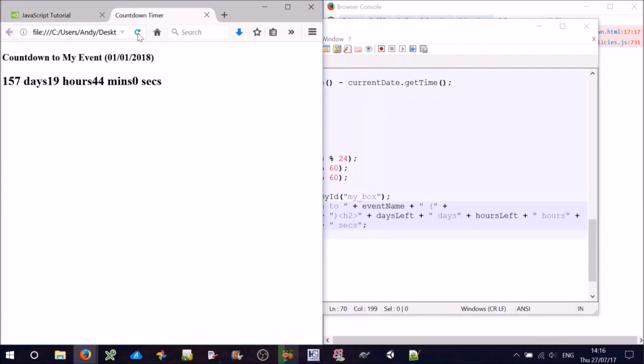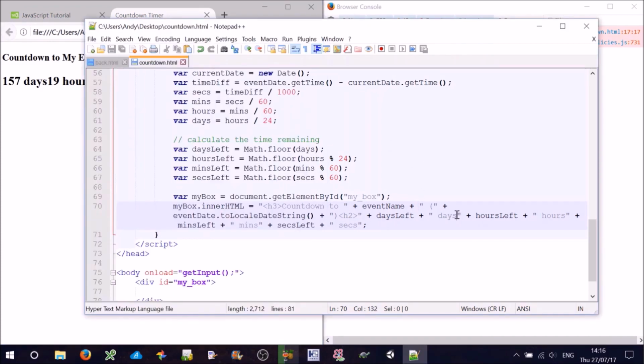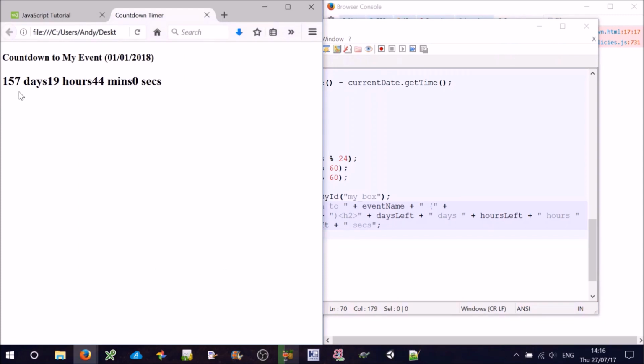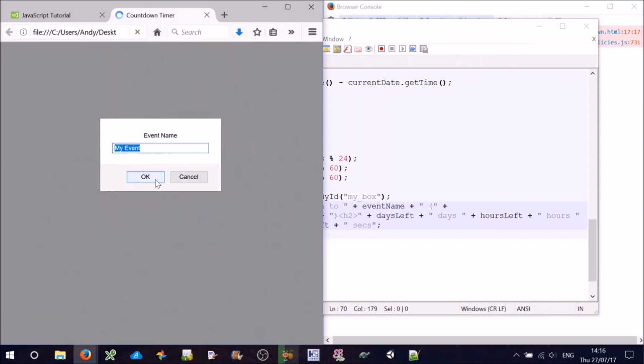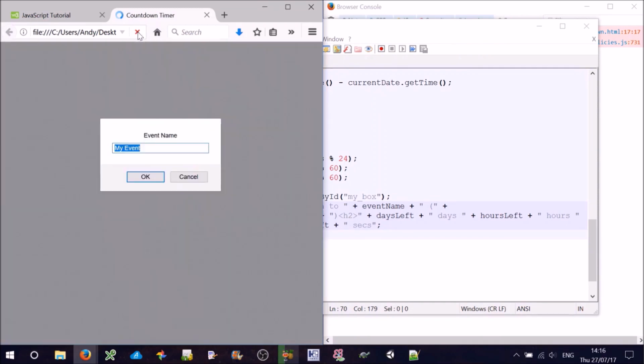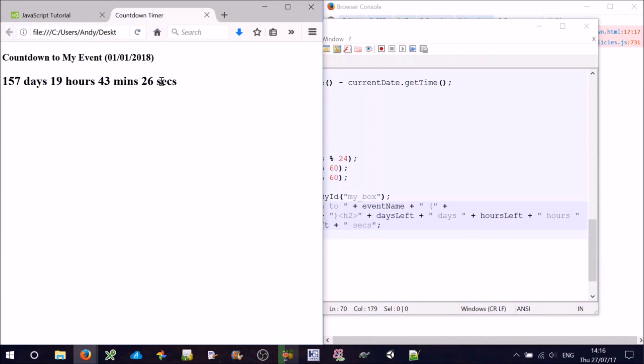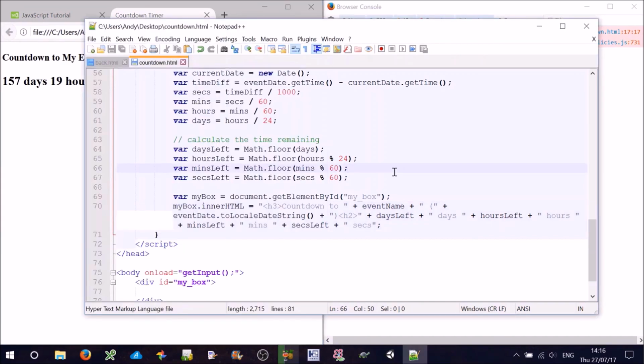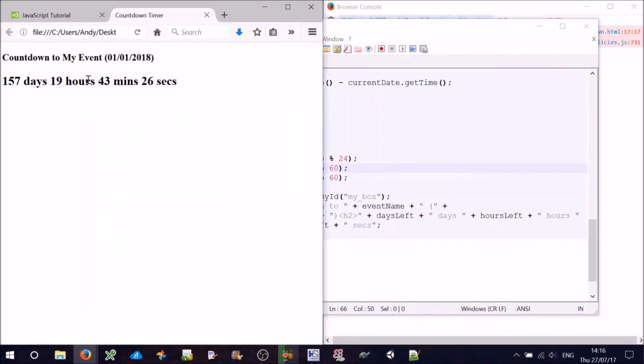Countdown to my event. So there's 157 days, 19 hours, 44 minutes, and 0 seconds. Just some spacing issues there. Days, hours, minutes. That should be okay. So you see there's 157, 19, 44, 0. If we do it again, the exact same date, 157, 19, 43, 36. So you can see it's counting down if I keep resetting it. 30, 28, 26. We want it to count down automatically, don't we? But the layout's fine, just for basic layout, that's fine.